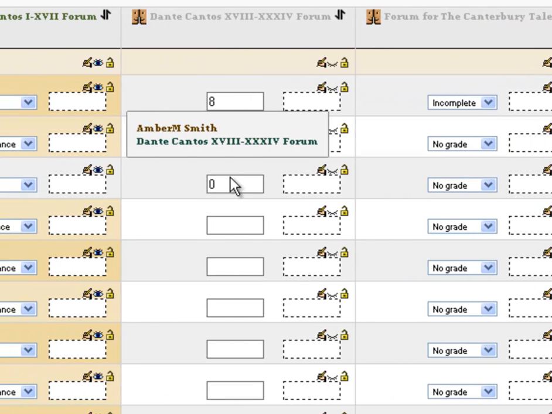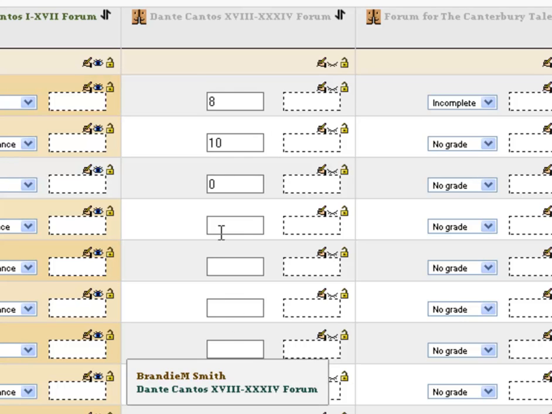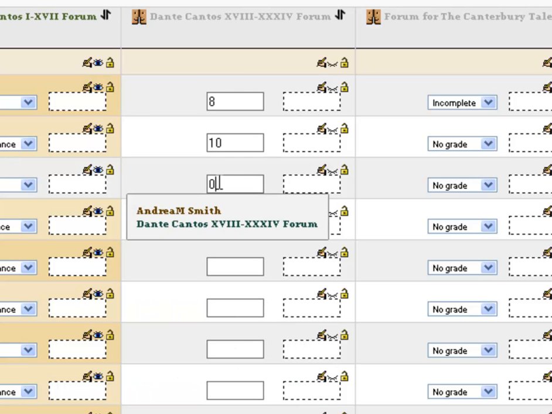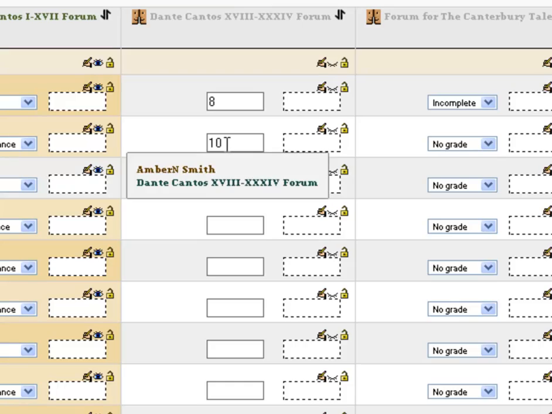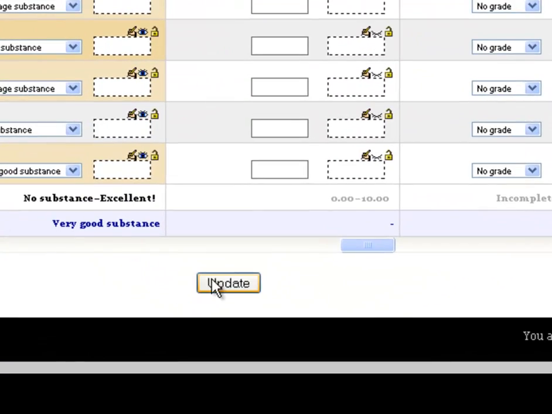Same thing over here, except these are rated by numbers. So see the blank for the numbers, just like you're used to seeing on the other assignments. I put a 0 here because this student didn't turn in anything, but this student had a 10, so I put that there. Now when you get done updating your forum, don't forget to hit the update button.